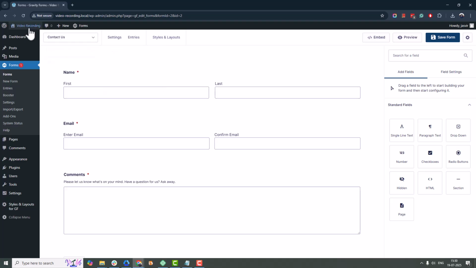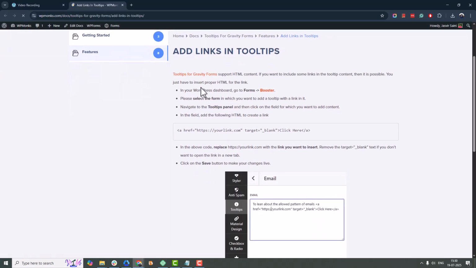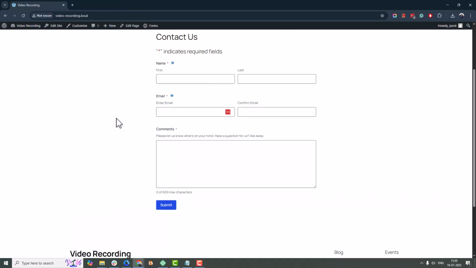Now preview your form. When users click the tooltip, they will see a clickable link right inside. Perfect for linking to terms, help docs, or extra details, all inside from your form.